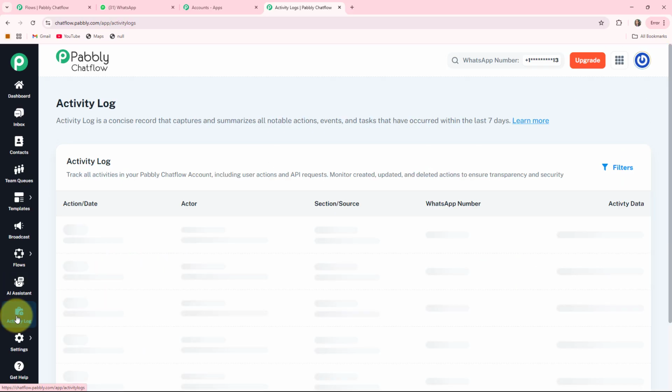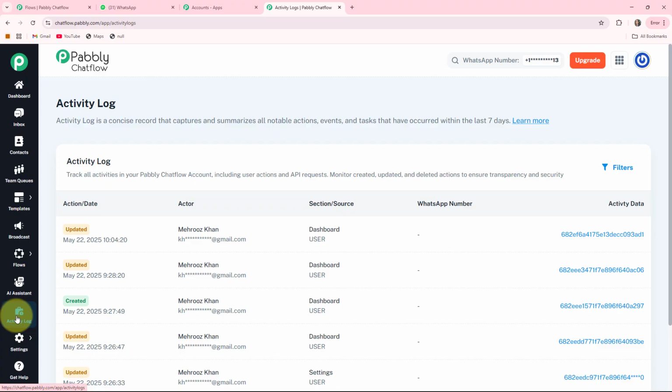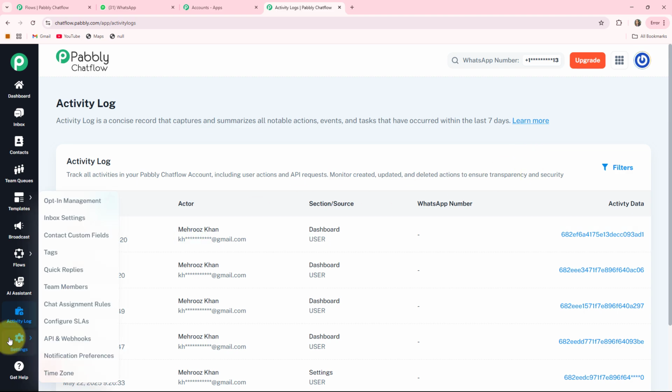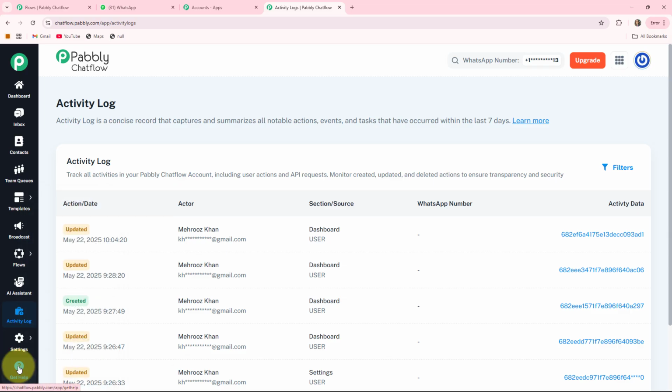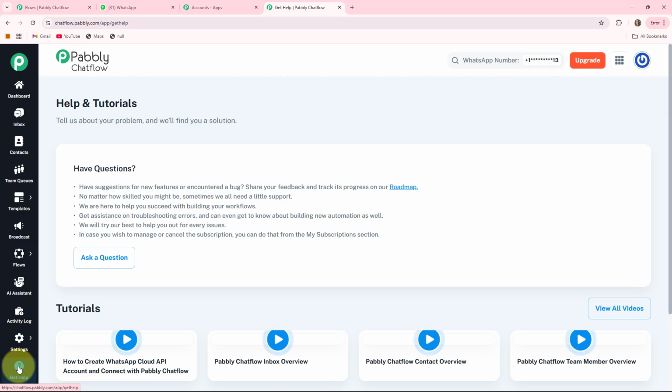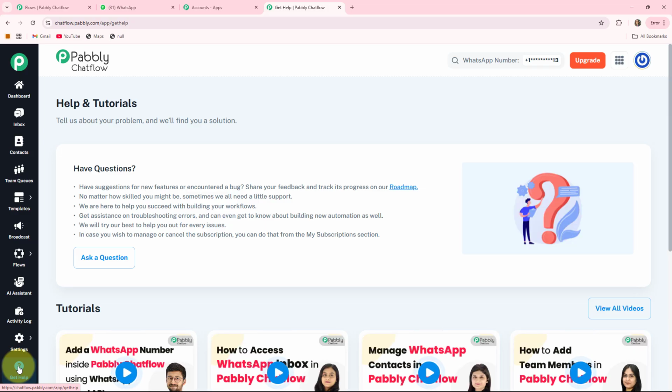The ninth one is the activity log, where you can see all the activities, events, actions or tasks that have occurred within the last 7 days. The 10th one is the settings, where you can manage your accounts, team members, integrations, API keys, etc. And the last one is get help, where you can tell us about your problems and we will find you a solution. As we are creating a WhatsApp chatbot, I'll click on this flow button.